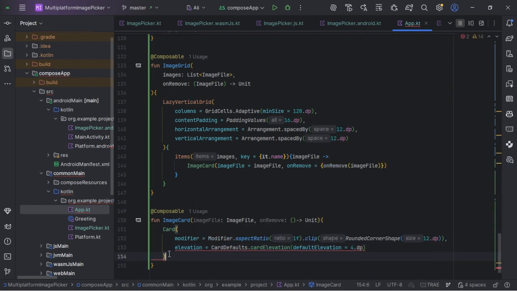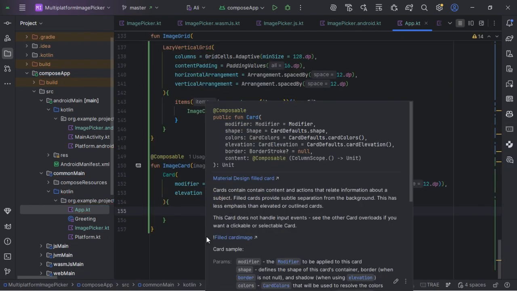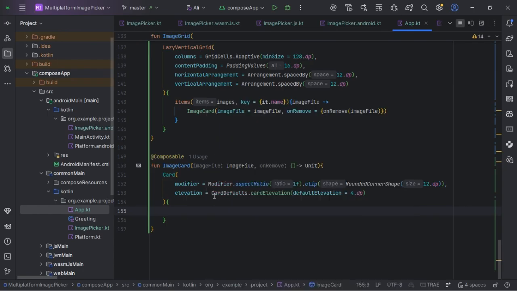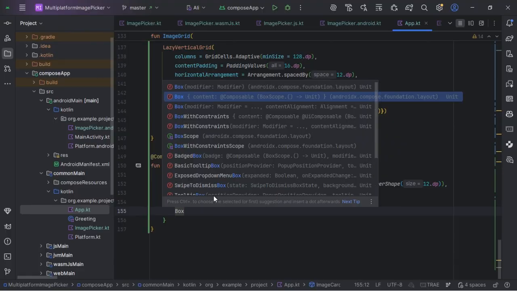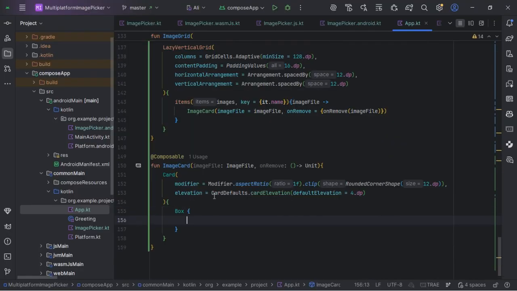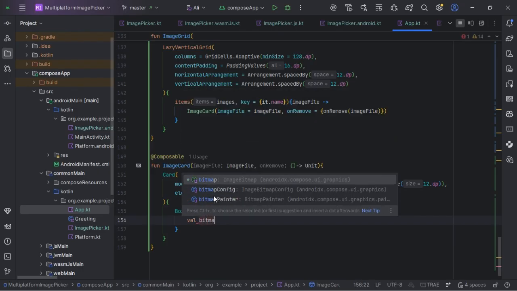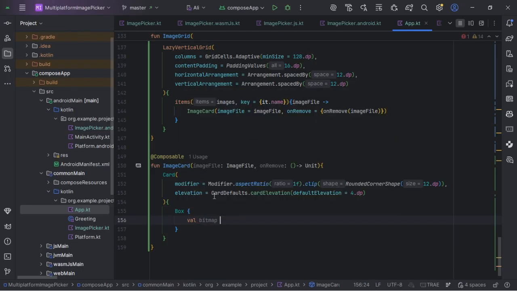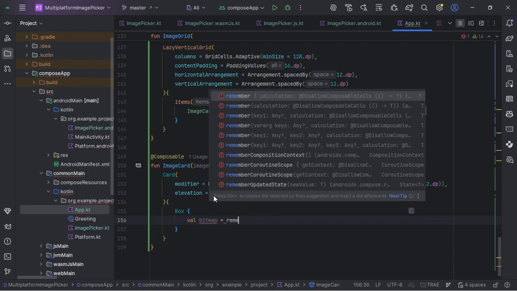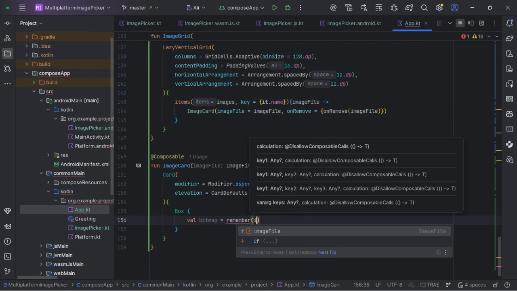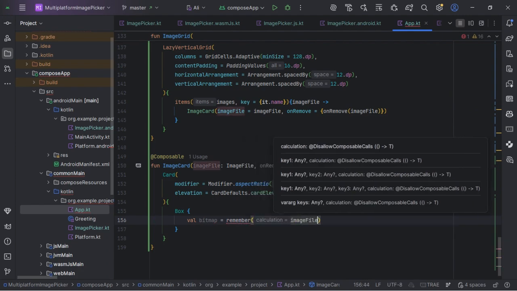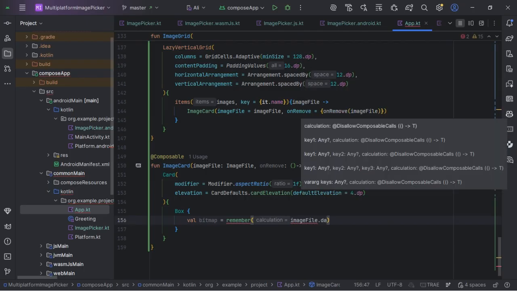Okay, so just give it a body, and we are going to create a box in this case. Shall create a box that will hold the start image and also the remove button. So let's create a new variable, let's call it bitmap is equal to remember. This is for caching the decoded bitmap. That's why we use the remember. So remember image file dot data.